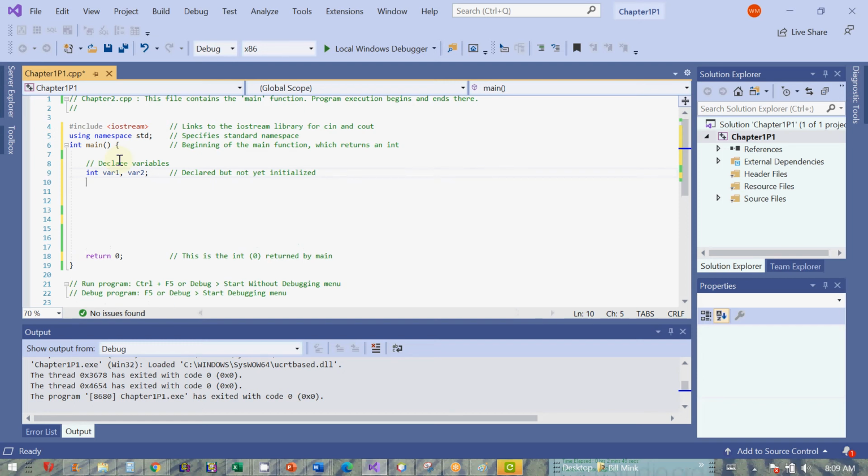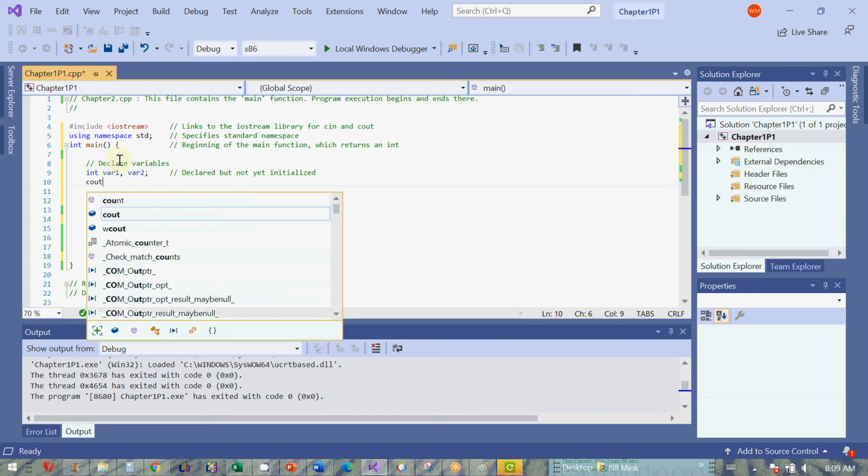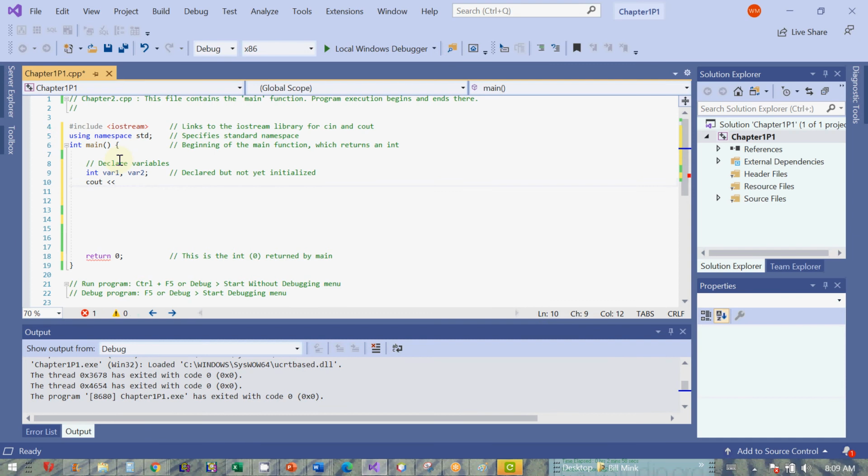Okay. Then we'll prompt the user to enter 2 integers. cout, along with the insertion operator, 2 less than signs next to each other, allows us to send output to the monitor. So I'm going to prompt the user, and anything within double quotes is a string, and I'll end that line of code with a semicolon.